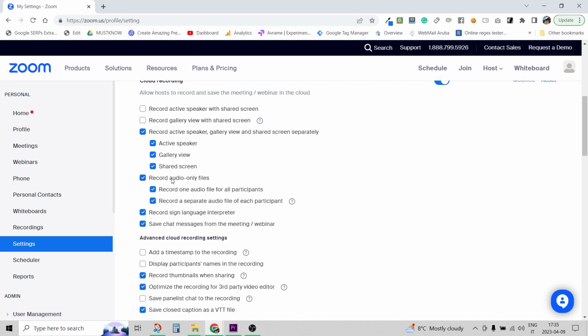And then you also want to record audio only files, so you can get separate audio. In case there is some issue with the audio quality, you can go and get the audio from the separate file, and maybe the quality there is a little bit better.